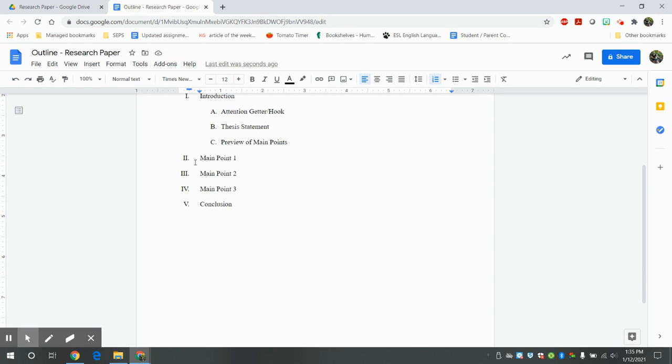So when I get information to put with each of my main points to help support those points that I want to prove, I'm going to click on the line of the main point I want to add to. And I'm going to hit enter, and I'm going to tab over to create those capital letters again. And I'm going to leave space for support or evidence. And I'm going to do that for each main point.